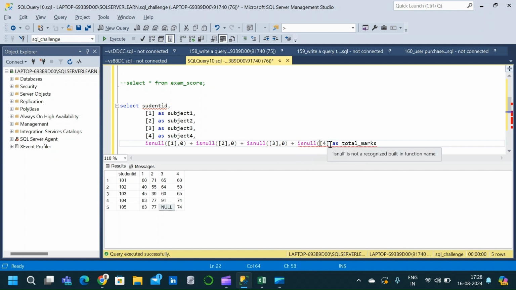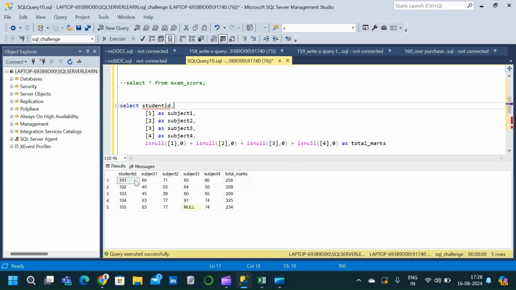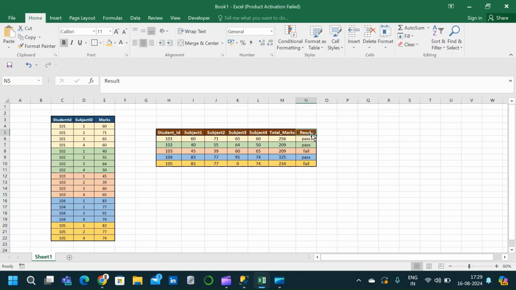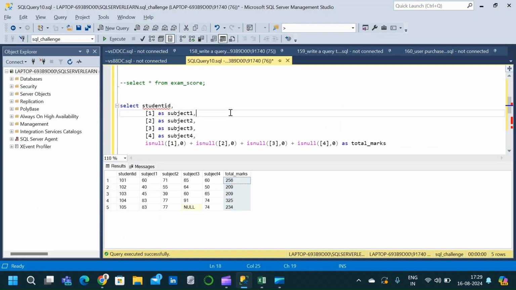We may also use the COALESCE function. That is okay. The only thing is that we should make sure that we deal with the null value before doing some aggregation or making some calculation. Now execute this and we will get the result. So we have student ID column, subject 1, subject 2, subject 3, subject 4, and we have a total marks column. Now based on the individual subject marks and the total marks the student has obtained, we have to create another derived column, which is called the result column, and we have to print whether the student has passed or failed based on the two conditions which are given in the question.